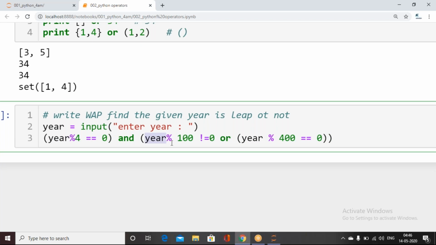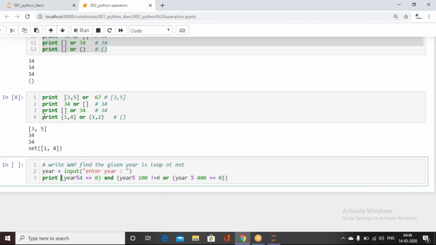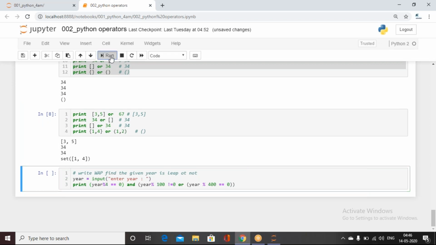Either that year should not be divisible by 100, or even if it is divisible by 100, we need to check whether it is divisible by 400 or not. If it is divisible by 400, or else if a year is not divisible by 100, then only will this year be a leap year, okay. Let me give some examples. I can execute this one.